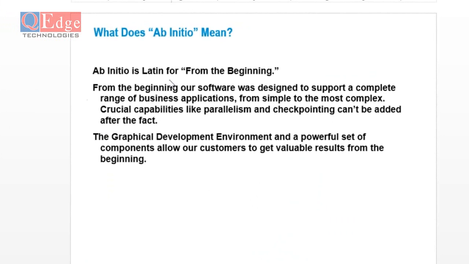So Ab Initio means from the beginning. What do you mean by beginning? It's a Latin word basically. The compiler, the shared nothing architecture, is done across multiple servers. This cannot be done overnight, or once the architecture is done. You have to define everything before defining the architecture. That's why Ab Initio is the best suited name, that is, from the beginning.